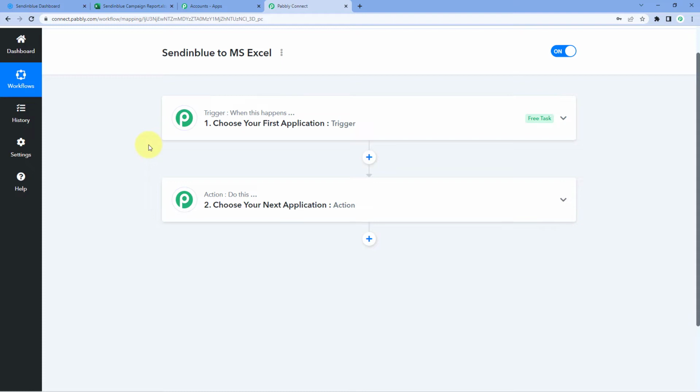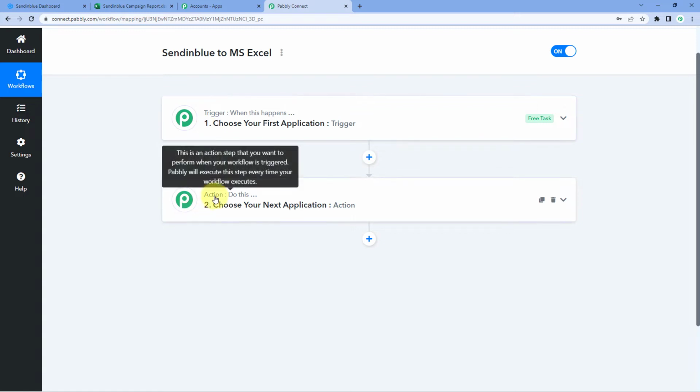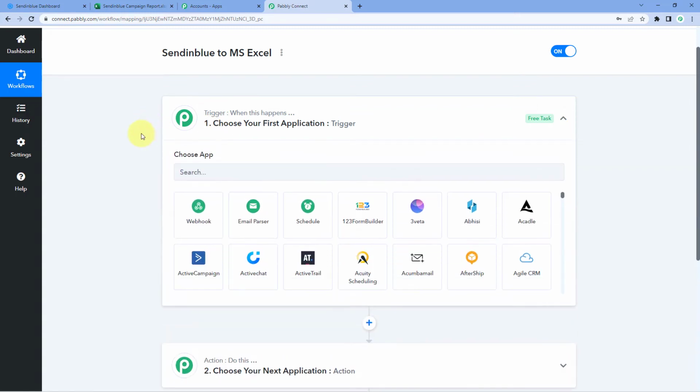And in this workflow, we have two different windows. First one is the trigger window, second one is the action window. So triggers and actions are basically those two concepts, those two principles on which this whole automation works, where the trigger says when this happens and the action says do this. So let's begin with the trigger window. The idea here is first we have to get the details or the data of our campaign in Sendinblue, the statistics or reports of the campaign from Sendinblue, in Pabbly Connect. Then after that, using Pabbly Connect, we will send those campaign details or data to Microsoft Excel.